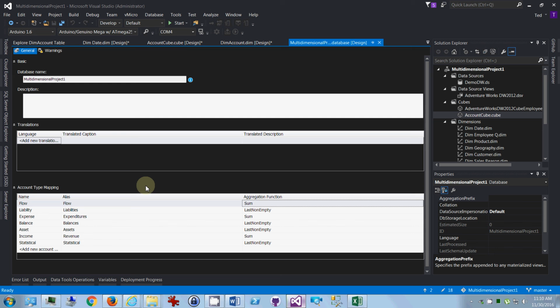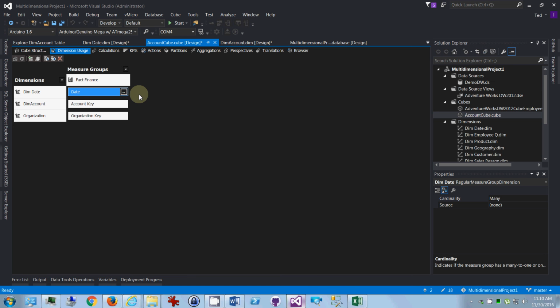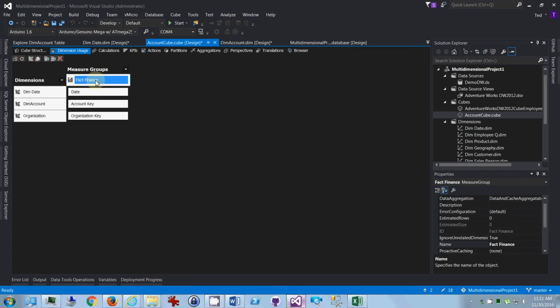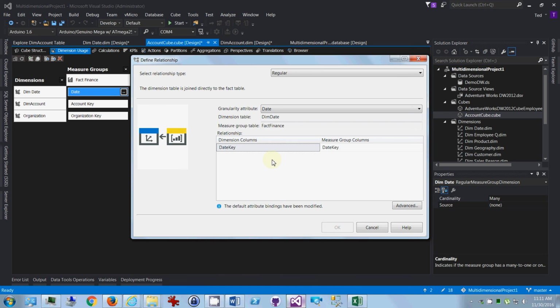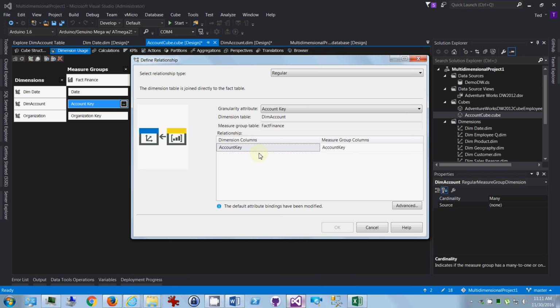And another step you want to do before you run it is go back into the cube, go to dimension usage. Now this should have all automatically been created for us too when we created the cube, and when we went through the wizards, this should all have ended up correct. So if you want to double check and make sure that each of your dimensions has a relation to the fact. And of course the date will be off of the date key, and the dimension account will be off of the account key.